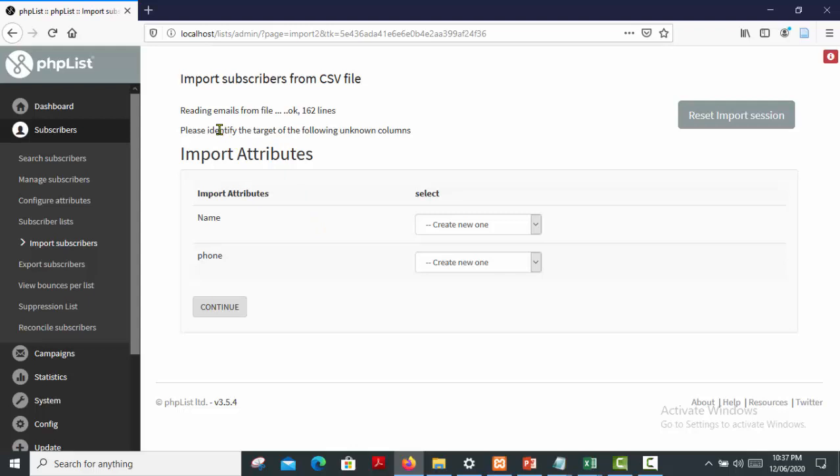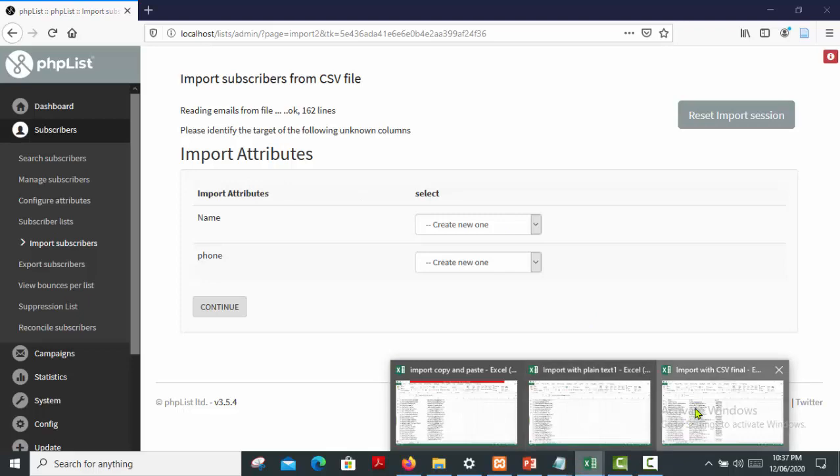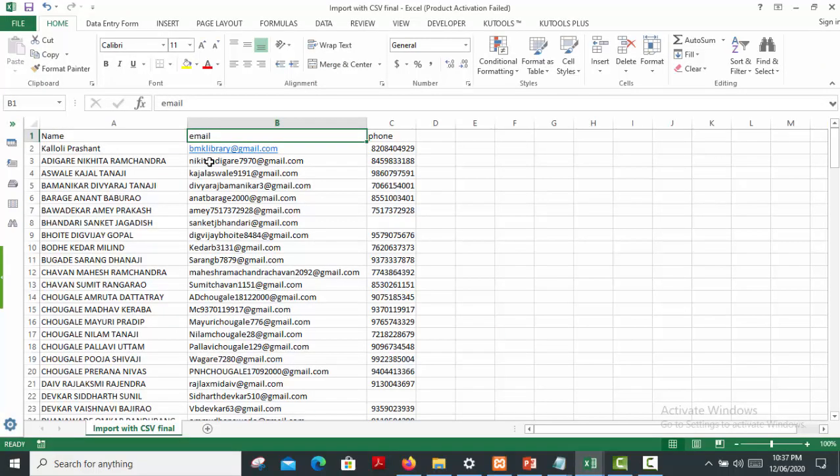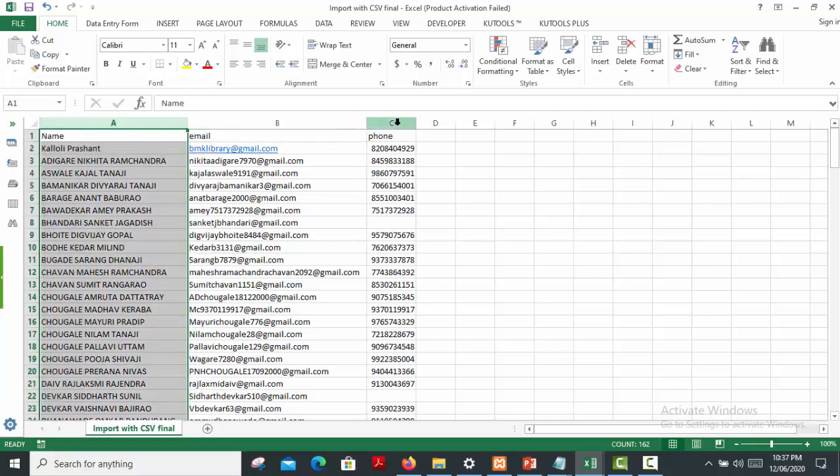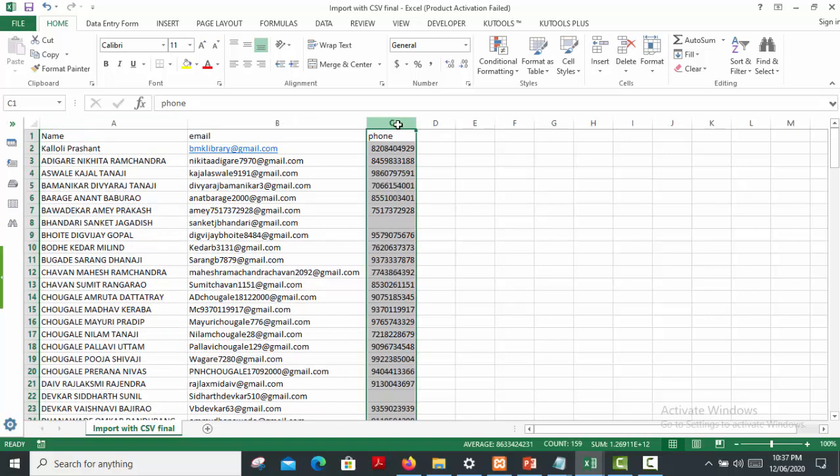Here the system is reading the file. See, it says reading emails from file. It's okay. 162 lines means there are 162 lines and the file is okay. Then, if you see this file, besides the email addresses we have two additional fields, name and phone number. Actually these are the user attributes. We have to specify the user attributes to the system.